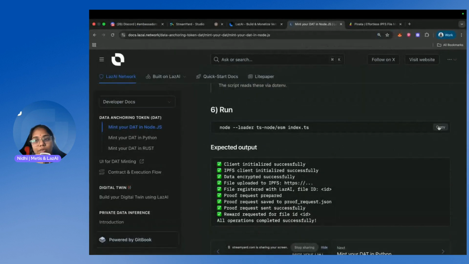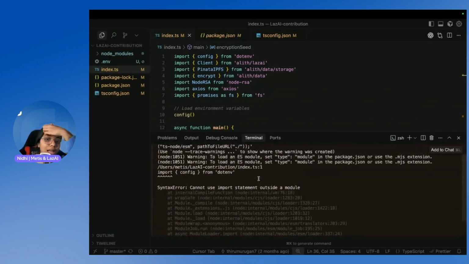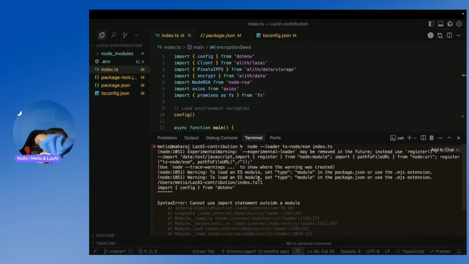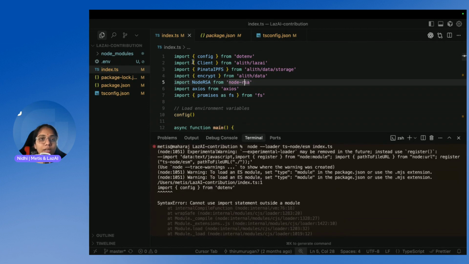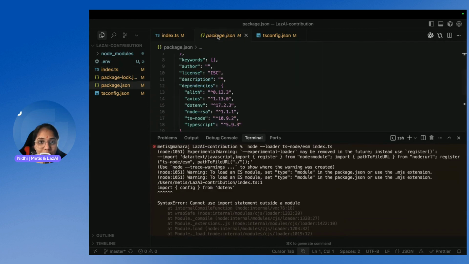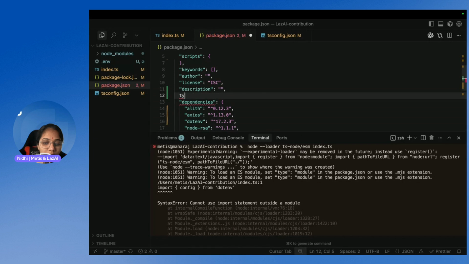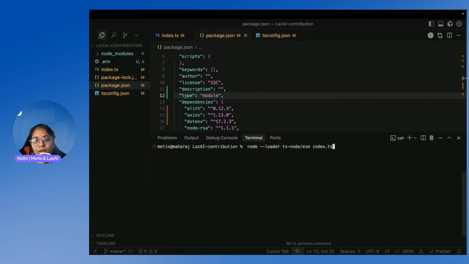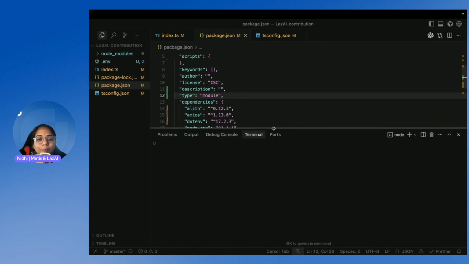And then you're just gonna run it. I'm pretty sure we're gonna get some error. I knew it. Okay, let's just fix it quickly. Okay, you cannot use import statement outside a module. So I guess we need to enter here, type: module, save it, clear it out. I think it should run, and it is running.